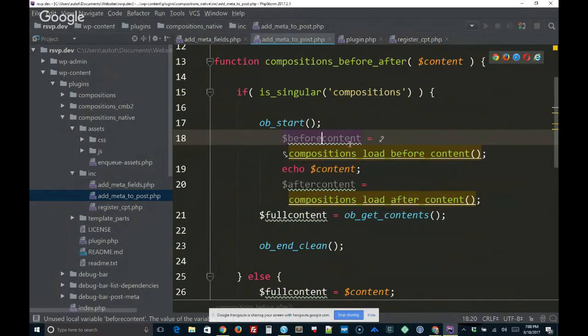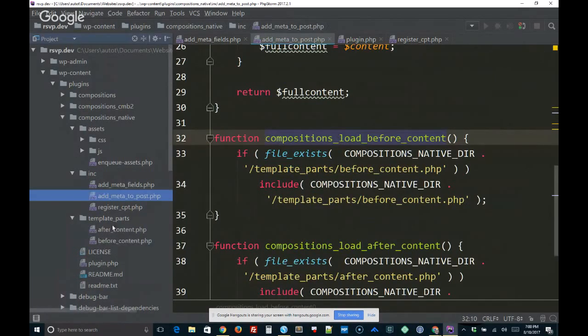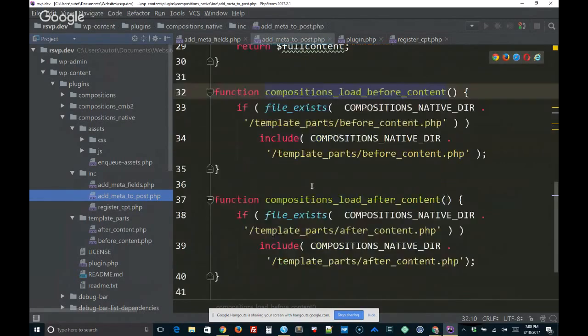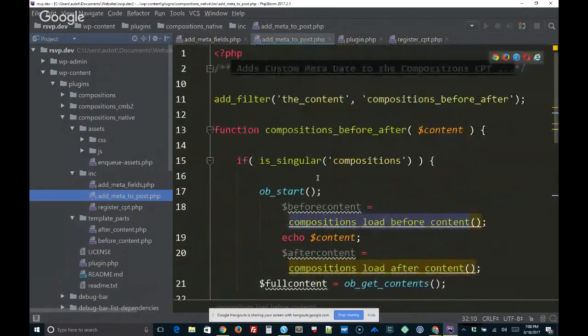I got a little bit fancy here by just saying before the content equals this function. This function is down here, and it's just calling a template part, which is over here. These are all choices I made in my plugin in order to create this post type and how I want to display it. There's a million different ways you can do this. And these are just some choices that I made. These are all the types of things you have to think about when you are coding these things natively, basically.